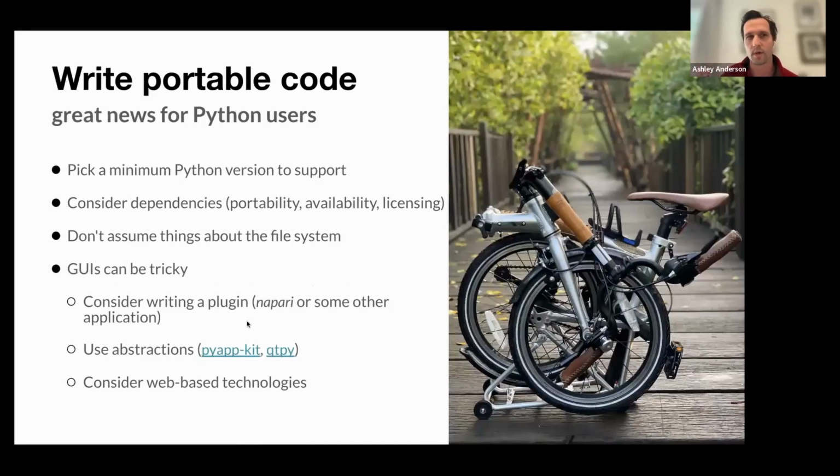You also want to write portable code. This is great news for Python users because Python's generally cross-platform, especially when you're sticking to scientific ecosystem stuff. If you're not doing a ton of stuff in the sys or os modules within the built-in library, you're generally pretty safe. You'll need to pick a minimum Python version to support. Consider your dependencies: you want things that are generally portable themselves, easy to install, and that don't require a bunch of compilation steps, because that's all going to translate to your own package as well.